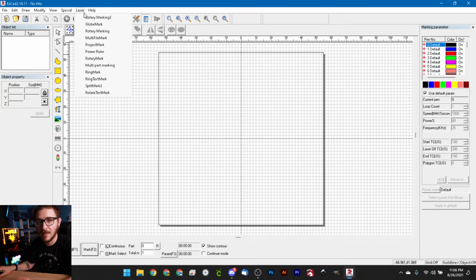Depending on what version of EZCAD you're using and who built your machine, you're going to have a few different versions of these plugins available to you. A big one is the rotary mark. That's for using a rotary tool. We're not going to cover that today. We actually have a video on that too.